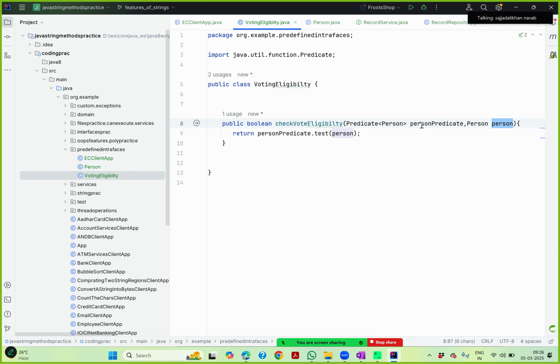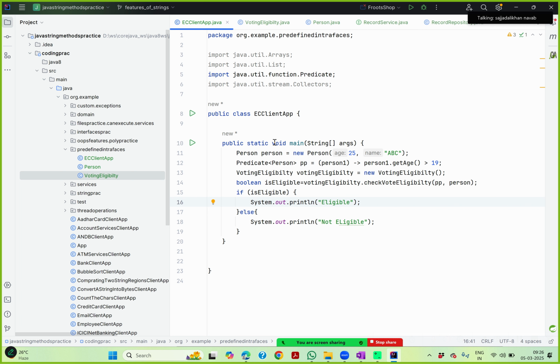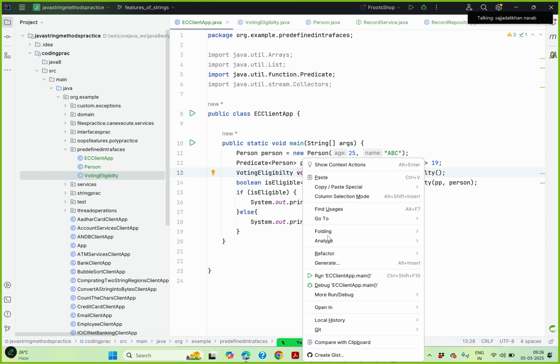Now we will be using the person predicate and testing the person. When we call the test method, it will directly go to the implementation we have written over here. This method will be executed. Person one dot get age. So what is the age? 25, and the minimum age is 19. Let's see what would be the result.